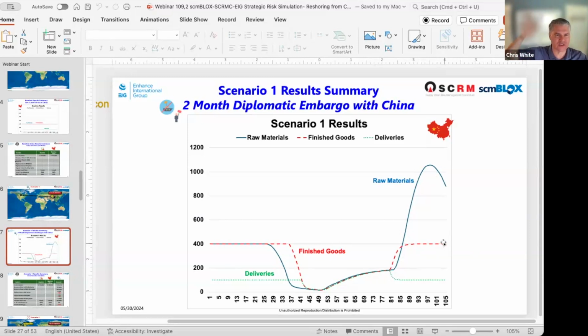My raw material is still zigzagging. That's okay. But my finished goods are back to 400, and I'm delivering 100. So I've recovered, but it sucked. I went through a very bad period here.